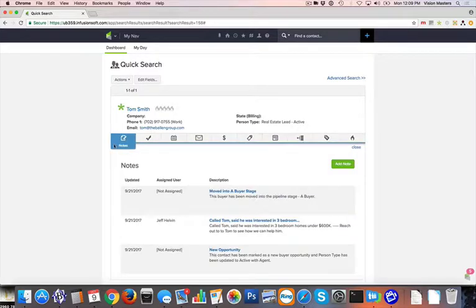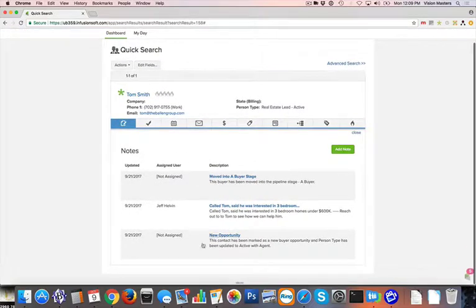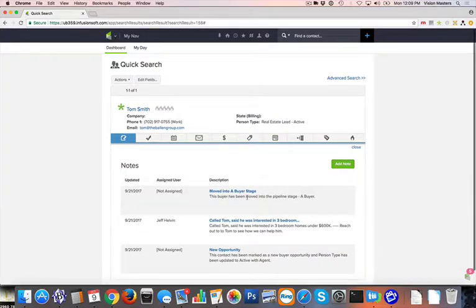So if I want to see any notes for Tom, I simply click the notes icon and I can see that. It goes from the bottom up: it was a new opportunity in the system, that we called Tom, said he was interested in a 3-bedroom home under 600K, a real estate example here, and that he was moved into the buyer stage.